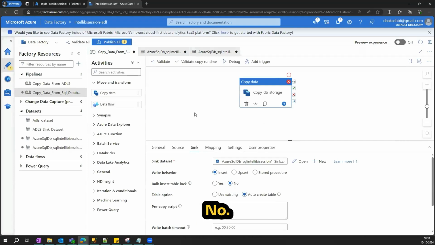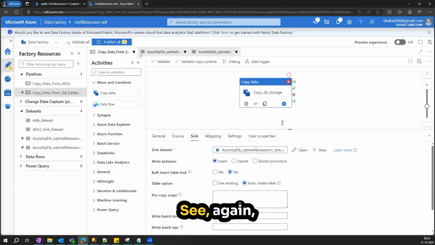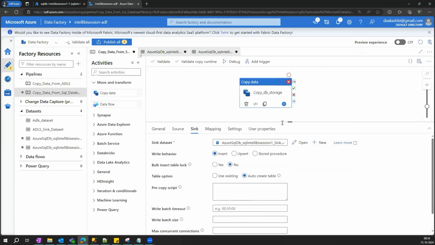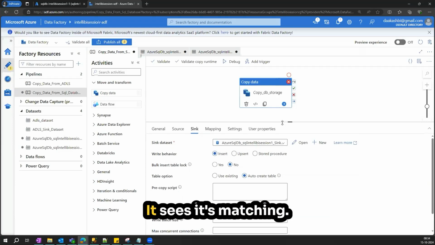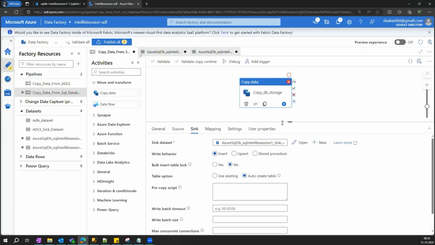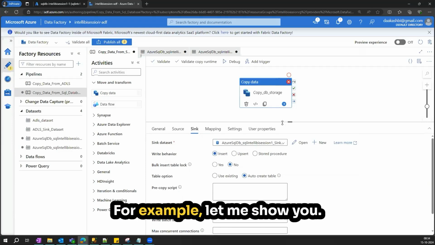Would it run or not? If the column names were the same, it would run. See again, it does not verify data. It sees the column is matching, the data type is matching, and it will copy. For example, let me show you.